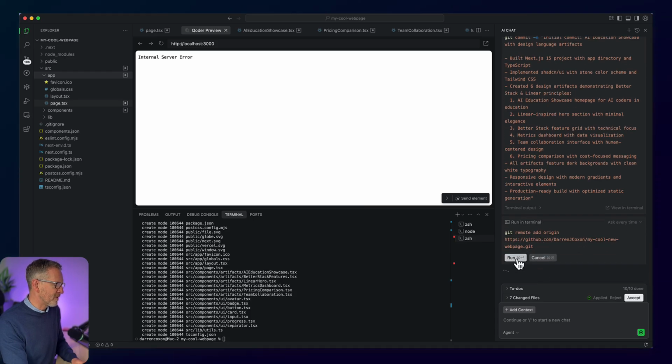And then remote add origin. Oh, there it's doing here. Look, there we are. So git remote add origin. It's linking that repository name into this project.